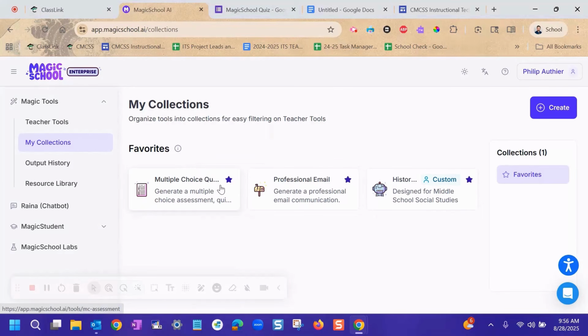So as you're using Magic School and you find that you've got several different tools that you use quite frequently, you like using them, they help you out with your own purposes, go ahead and star them for easy access right there.